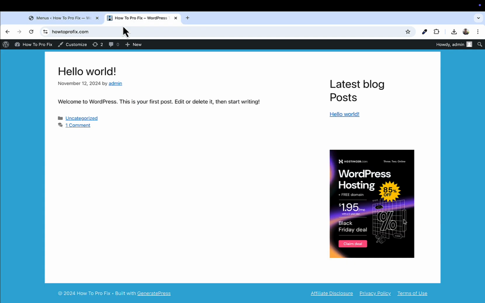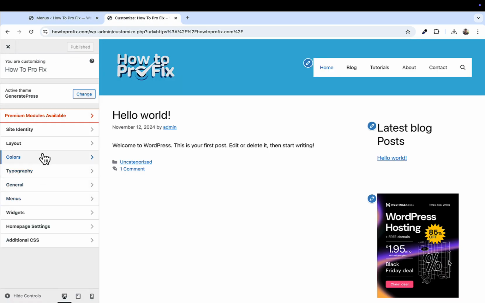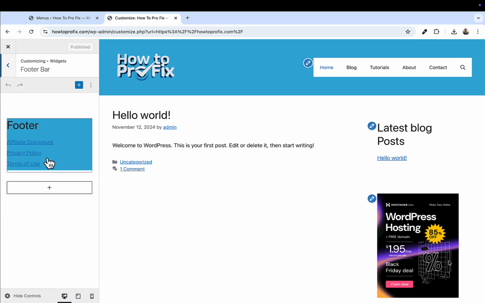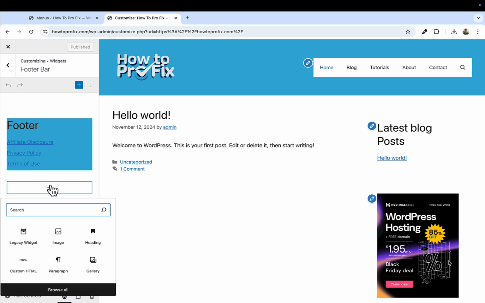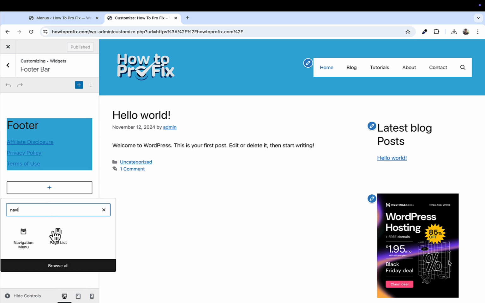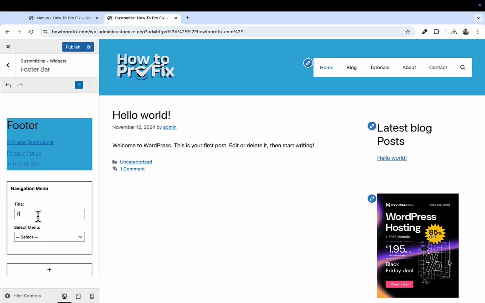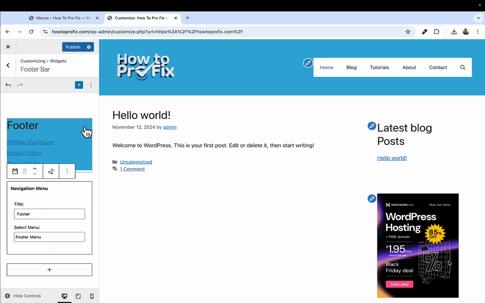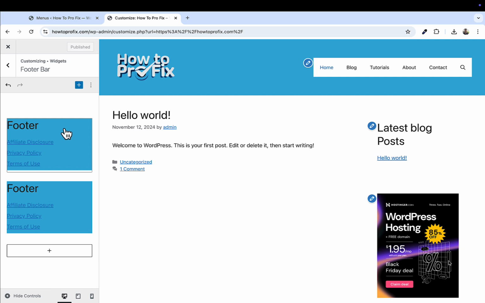So just click on customize, and from widgets you have to go to footer bar, and you'll have to enable footer bar by clicking this add block button. You'll search for navigation menu, this one here, and give it a title. You can name this as footer, and from select menu you'll select the footer menu, the same as this one, the menu that you created and added pages. So you'll select that and click on publish.